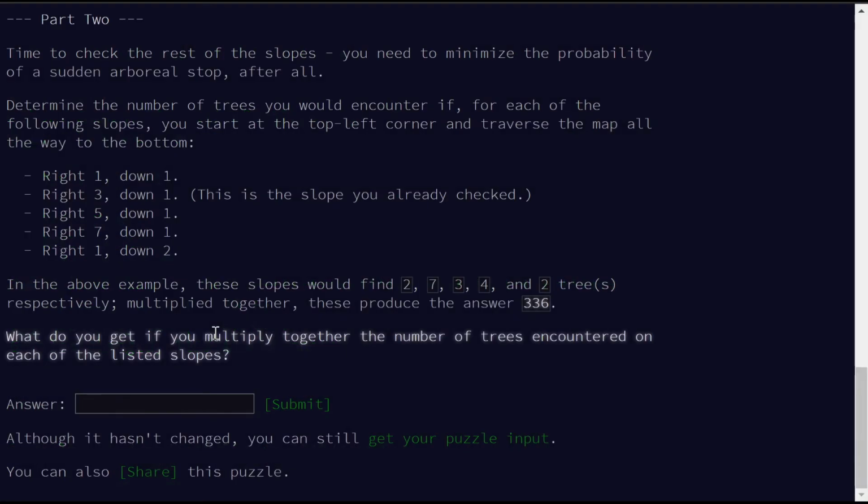Now, what's part 2? Time to check the rest of the slopes. You need to minimize the probability of a sudden arboreal stop, after all. Determine the number of trees you would encounter if, for each of the following slopes, you start at the top left corner and traverse the map all the way to the bottom. Okay.